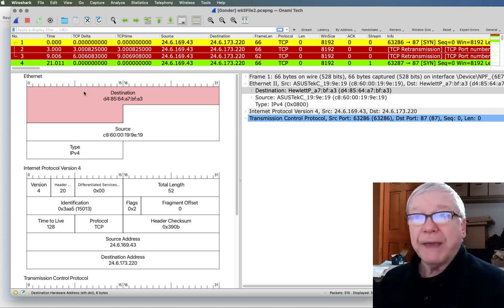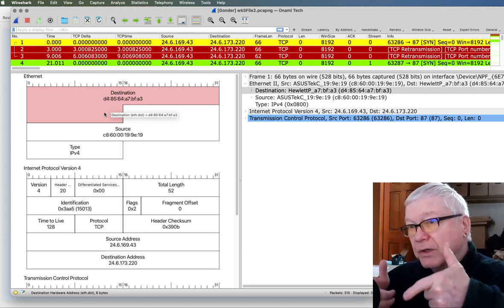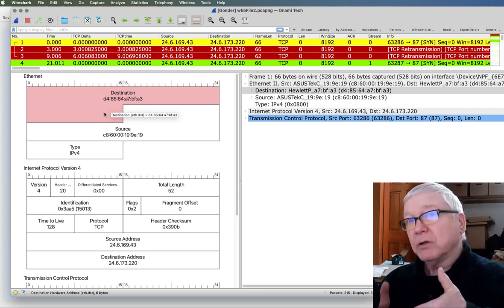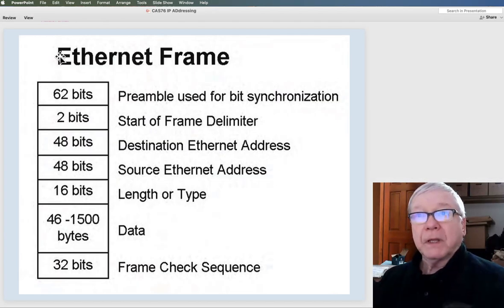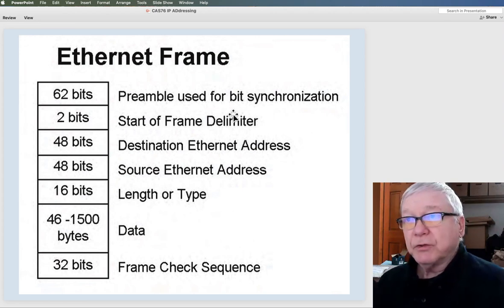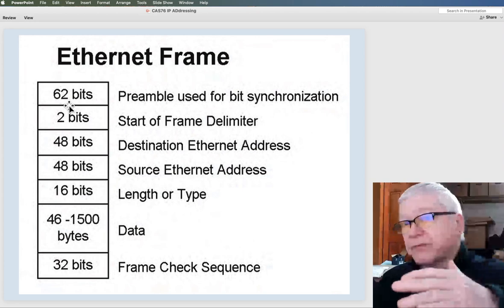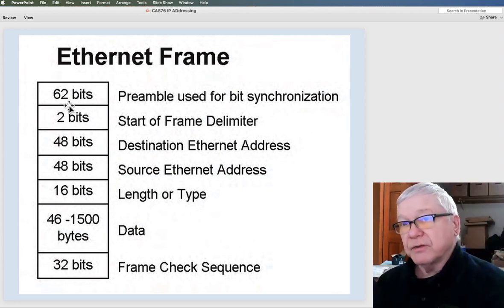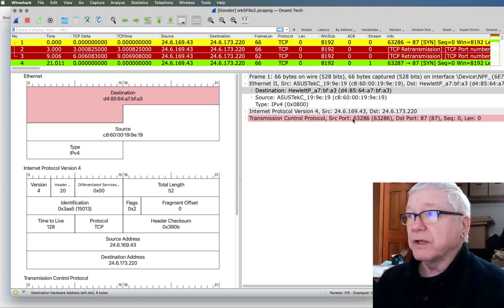Both Wireshark and the code in your network interface card understand that when I look at this data stream, I look at the first 62 bits to synchronize with that, then I recognize the beginning of the information itself, and then I understand at that offset from the beginning of stuff that started to come in, these 48 bits are going to be the destination Ethernet address. Wireshark shows that to us in human readable form.